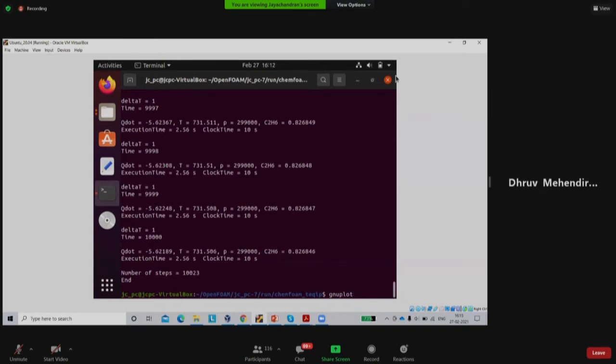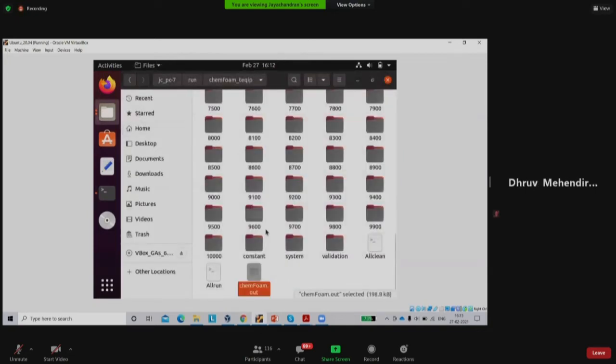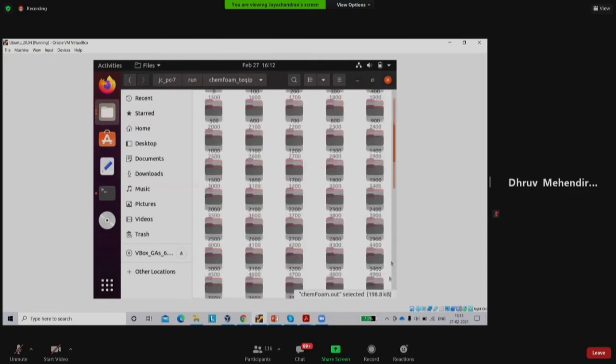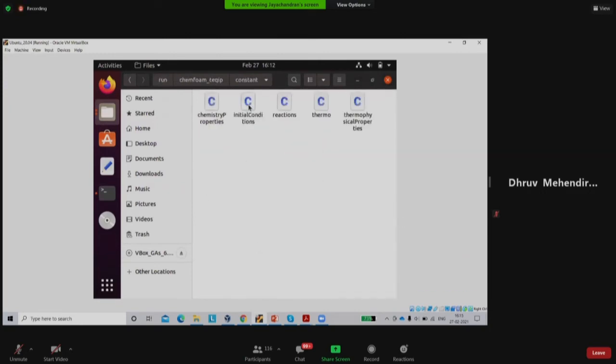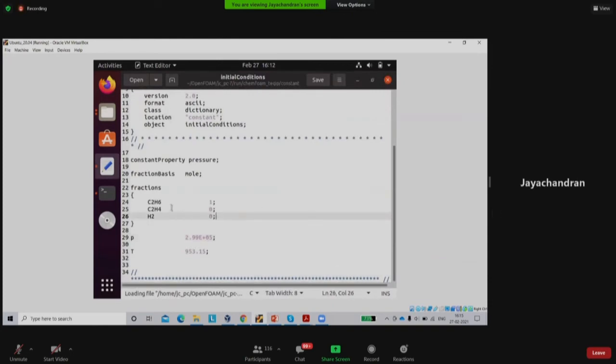Sir, can you show me your initial conditions file once? Okay, sure. This will be the initial condition file. We'll be defining the mole fractions, pressure, and temperature.